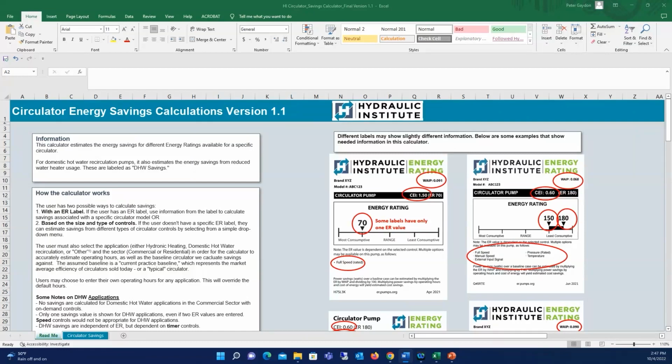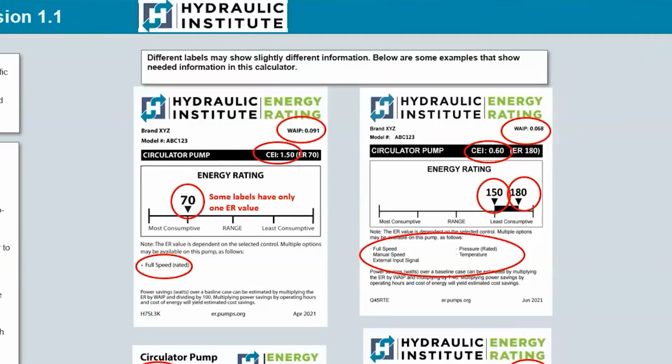Since the energy rating is a primary data source for the calculator, let's quickly review, on the right-hand side, some of the important items from the label that are going to be used. The calculator is going to ask for the weighted average input power, which is on the top right-hand side of the label. It's going to ask for the circulator energy index, or the CEI, which is in the black bar. It's going to ask for the energy rating, which could be a single rating or a range, a high and a low. So if you have a label, it's going to ask for those.